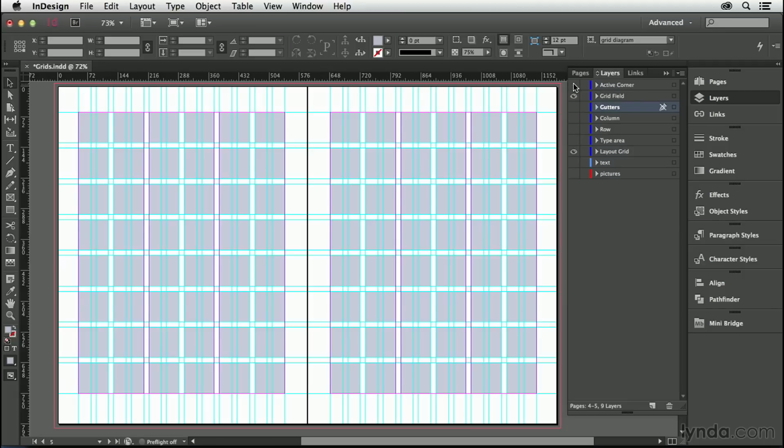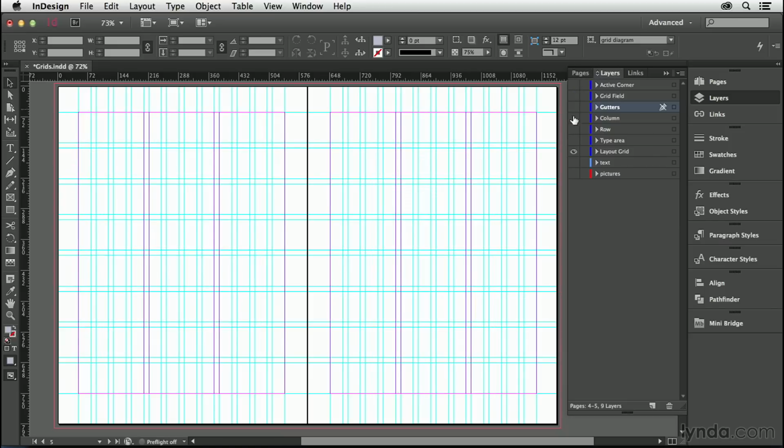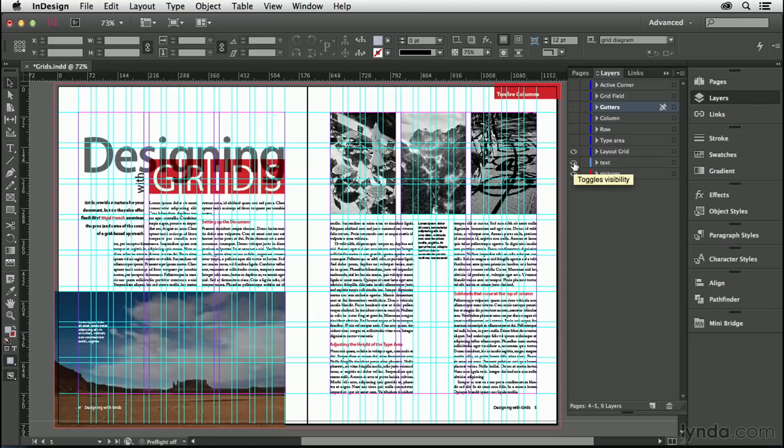With the grid fields, we have this concept of the active corner, meaning that when you place an element according to a grid field, generally speaking, you will be placing that element at the top left-hand corner of the grid field, although there are exceptions. And a notable exception is when you want to put a caption above an image, in which case you would place that caption to the bottom of the grid field as opposed to the top. So those are the different elements of the grid.